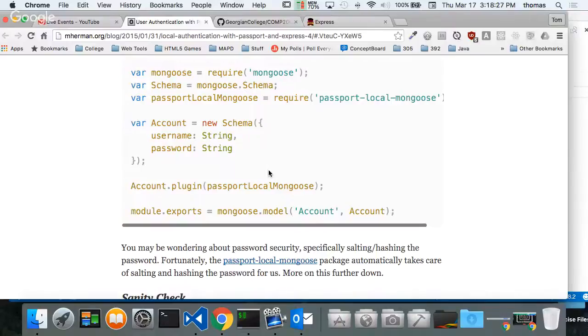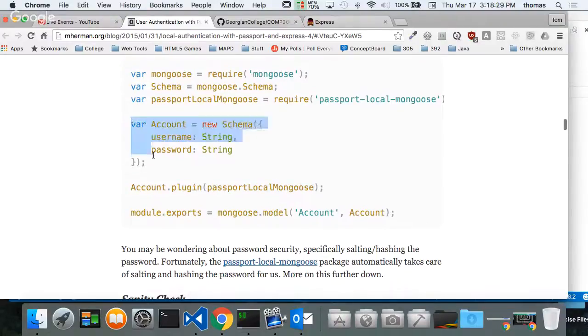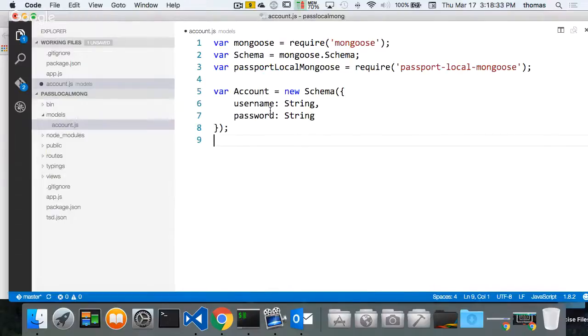Now this is where I'm going to copy paste. So I'm going to grab this var Account is equal to new Schema. This is our account information, username, and password. Hey, if you use passport local mongoose, account username and password is included. You have nothing to do here. You don't have to even put this in. I don't have to include username and password. It's done for you. All right.